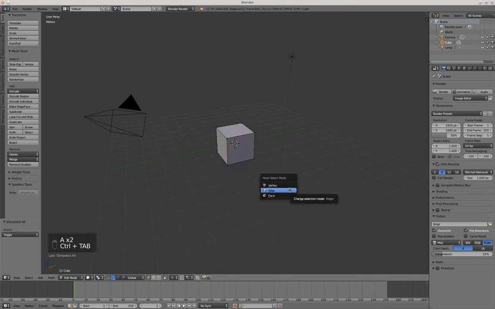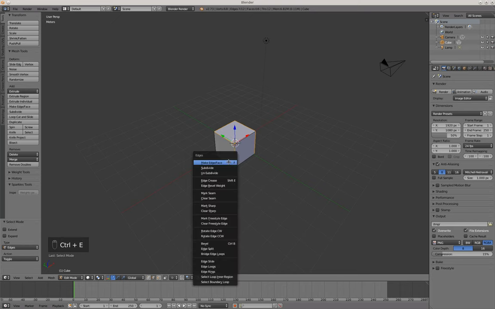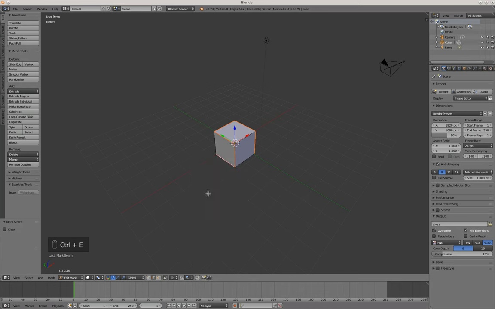First thing we need to do is get into edge select mode and select the edges we need in order to unwrap this cube. I'm not going to spend a lot of time on the painting, but rather I'm going to spend time showing you the process needed to do this operation. Alright, so we have the edges selected. Now let's mark seams so that we can do an unwrap.